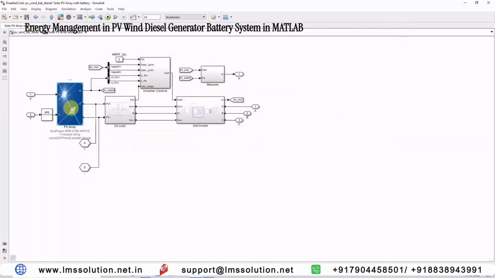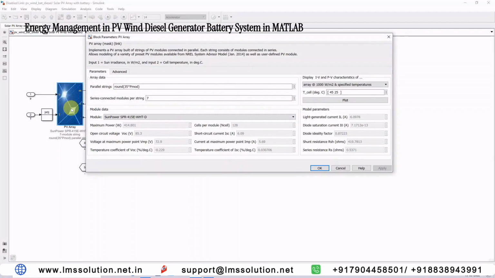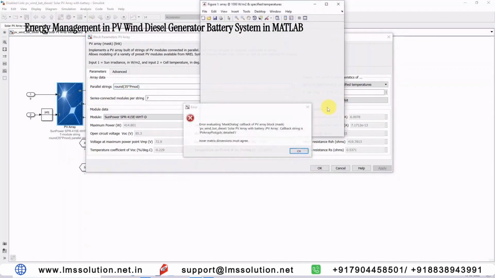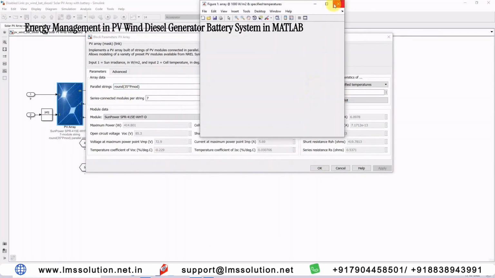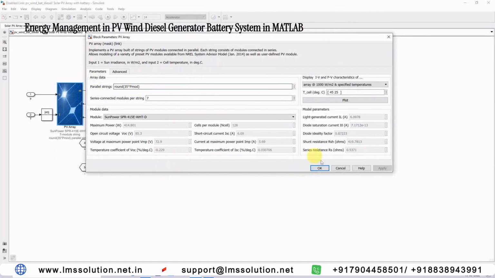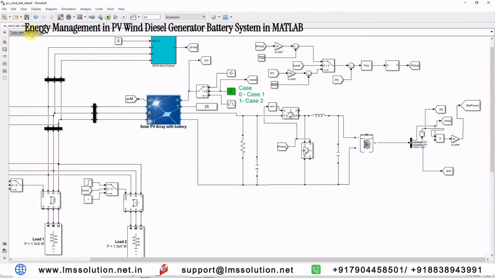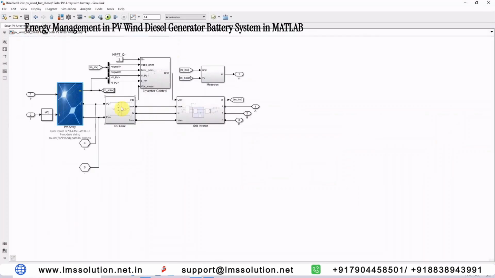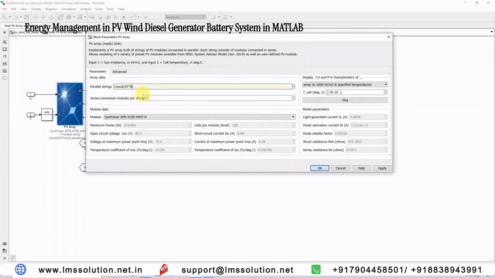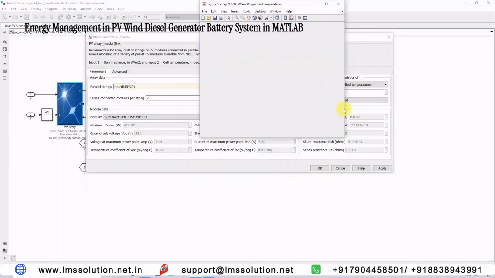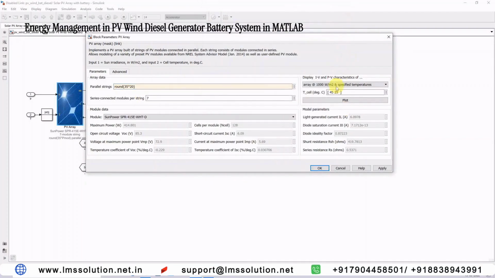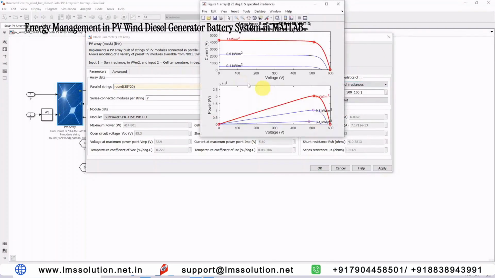Here the model is inside that block, that's why you do not get the result initially. That means for P mode, you have to take the value from here. This is P mode, and that value should be here. Then only you can see the plot of I-V and P-V for different temperature and irradiation conditions.